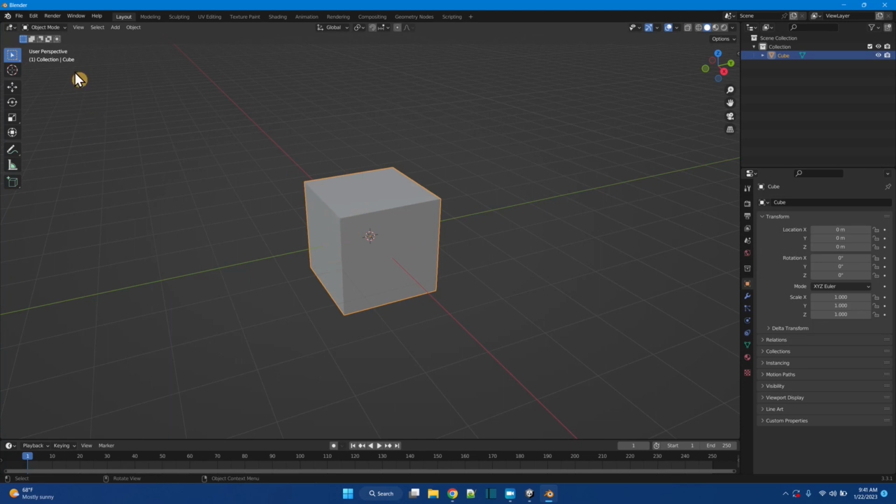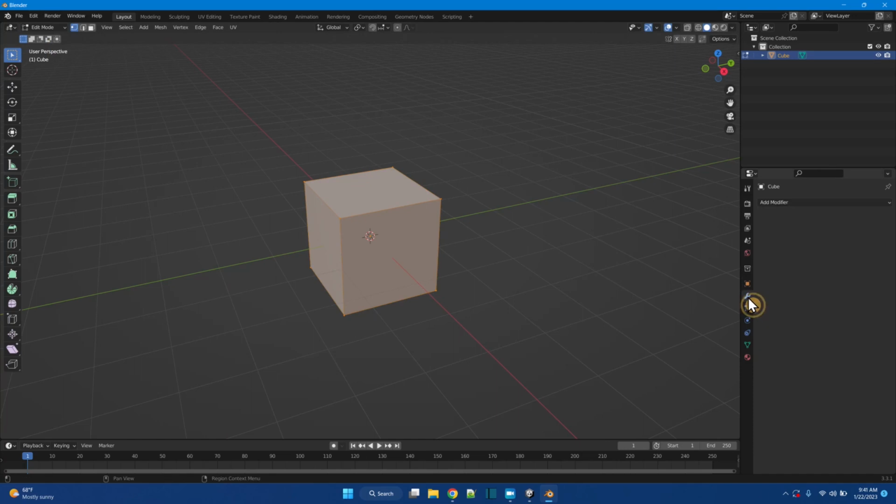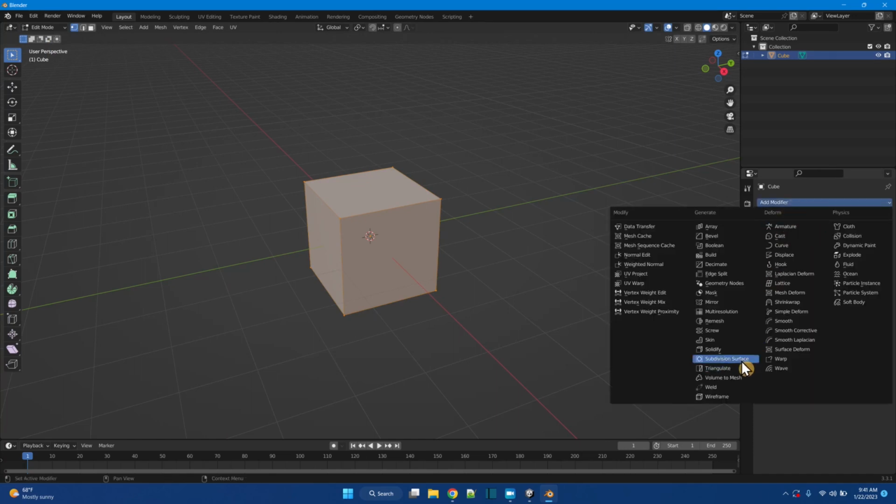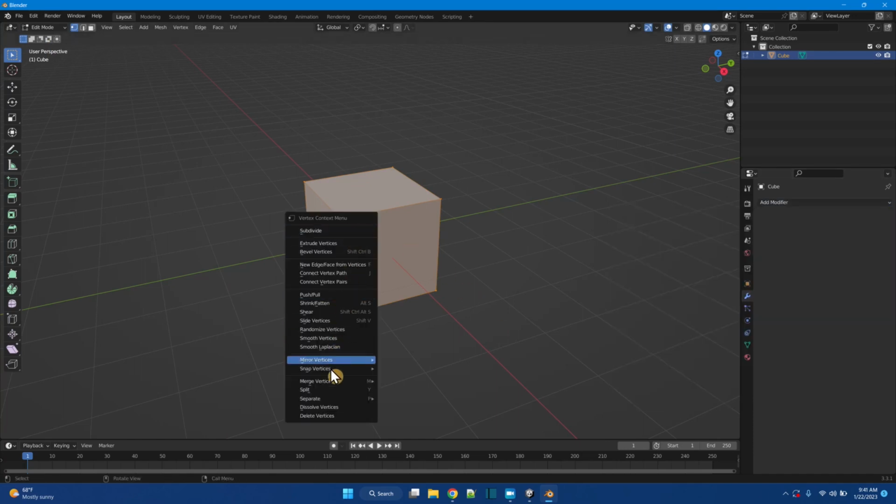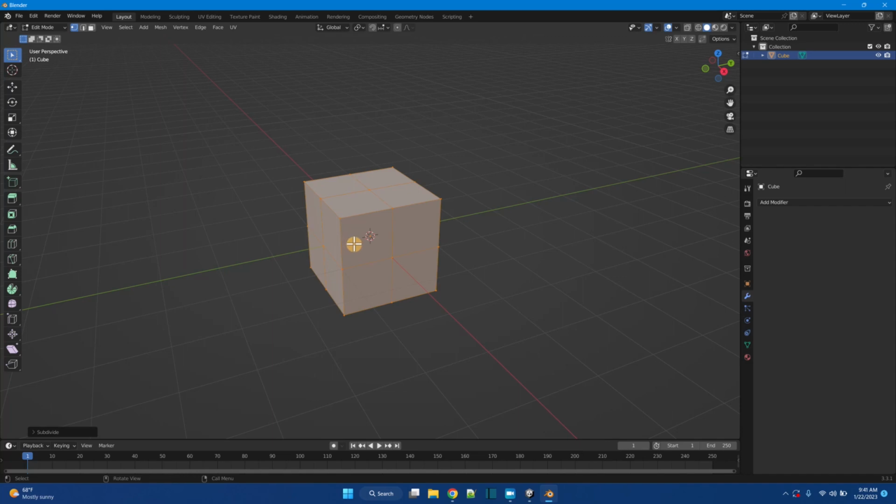First, let's give this cube some more sides. So let's go into edit mode. And what's an easy way to give me some more sides? I think I could just right-click. Is there a thing right here on the right-click? Subdivide. Bam, and now I got like four pieces to it.